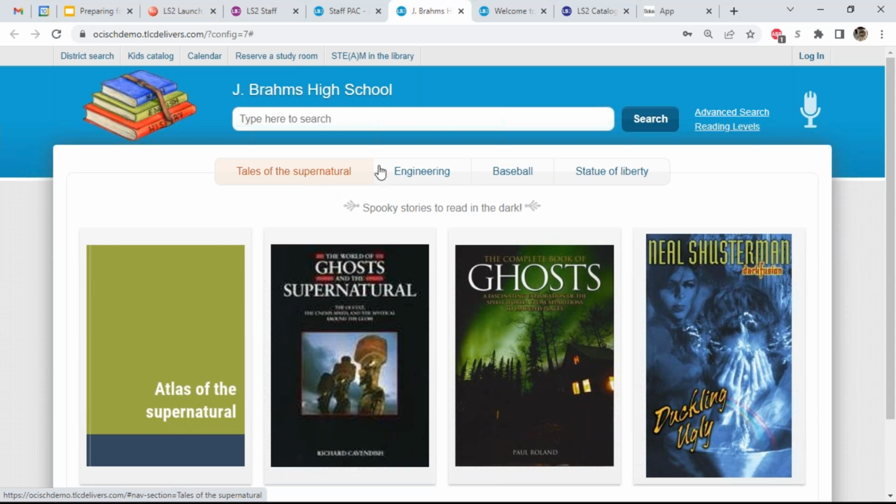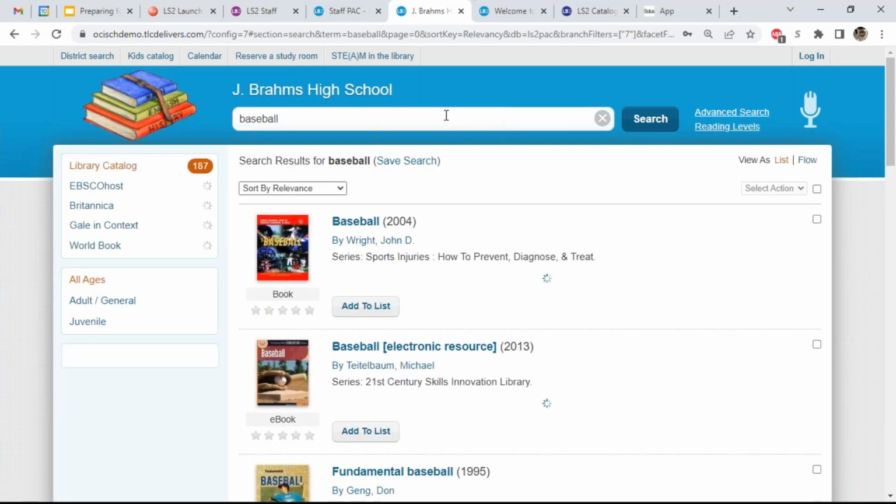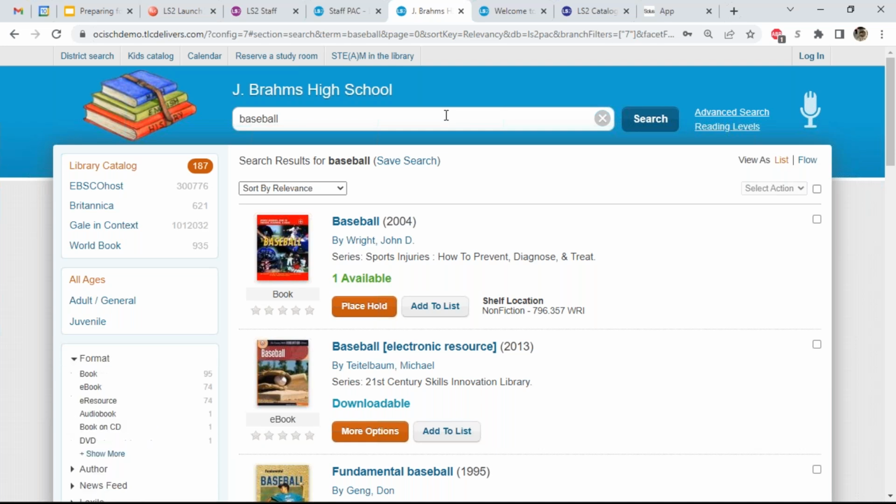From here, we also have the ability to conduct searches. Again, as mentioned, let's say I'm at Brahms High School and I'm searching for baseball. I get 187 results for baseball. This configuration is defaulted to searching just my school. So most schools will choose to have the PAC limited to the student's home school. So this PAC is just searching at Brahms. Now, you may or may not want to enable the ability to search other schools by the student. So this one right now is locked down to Brahms High School.